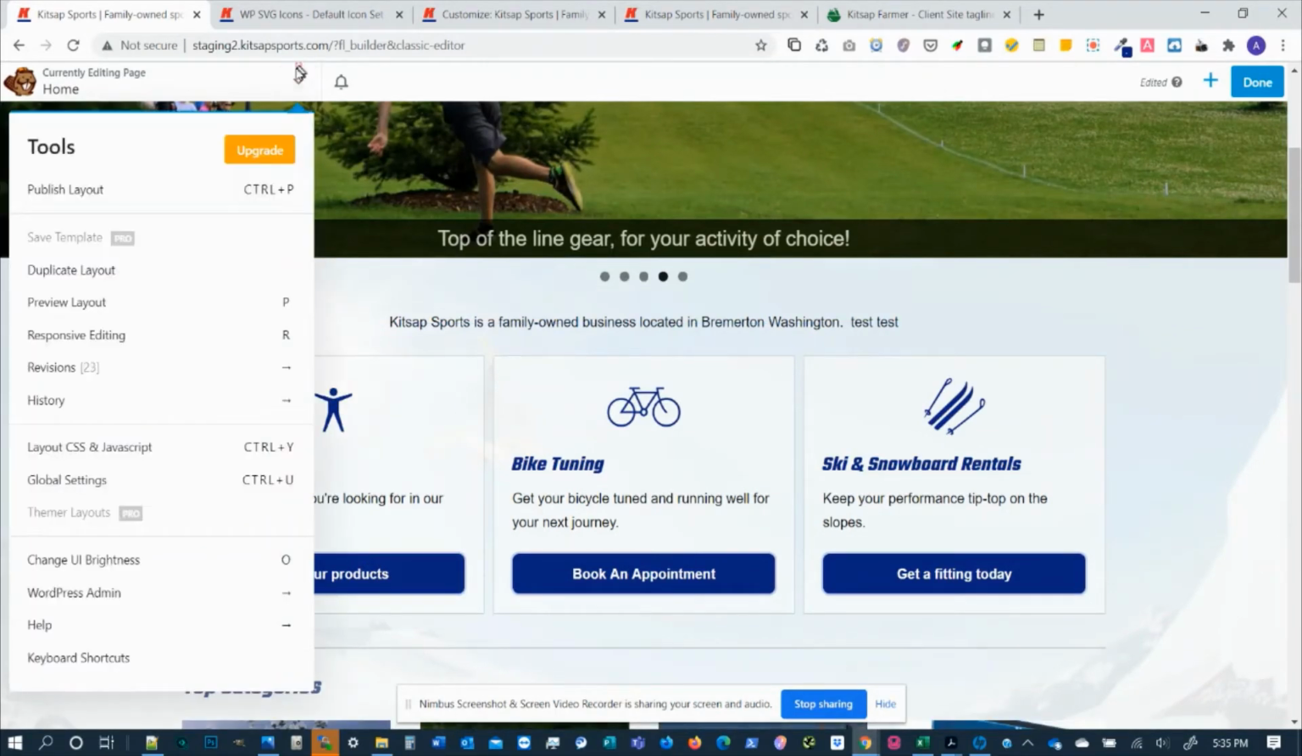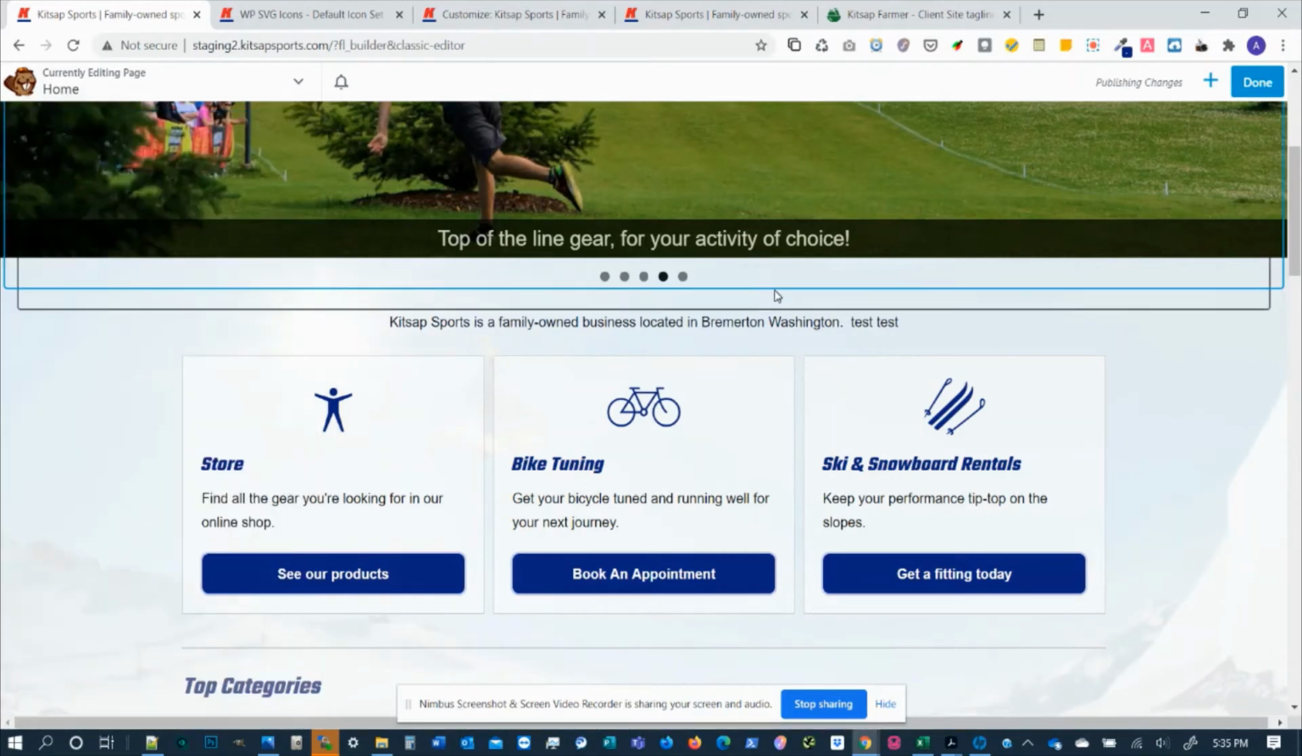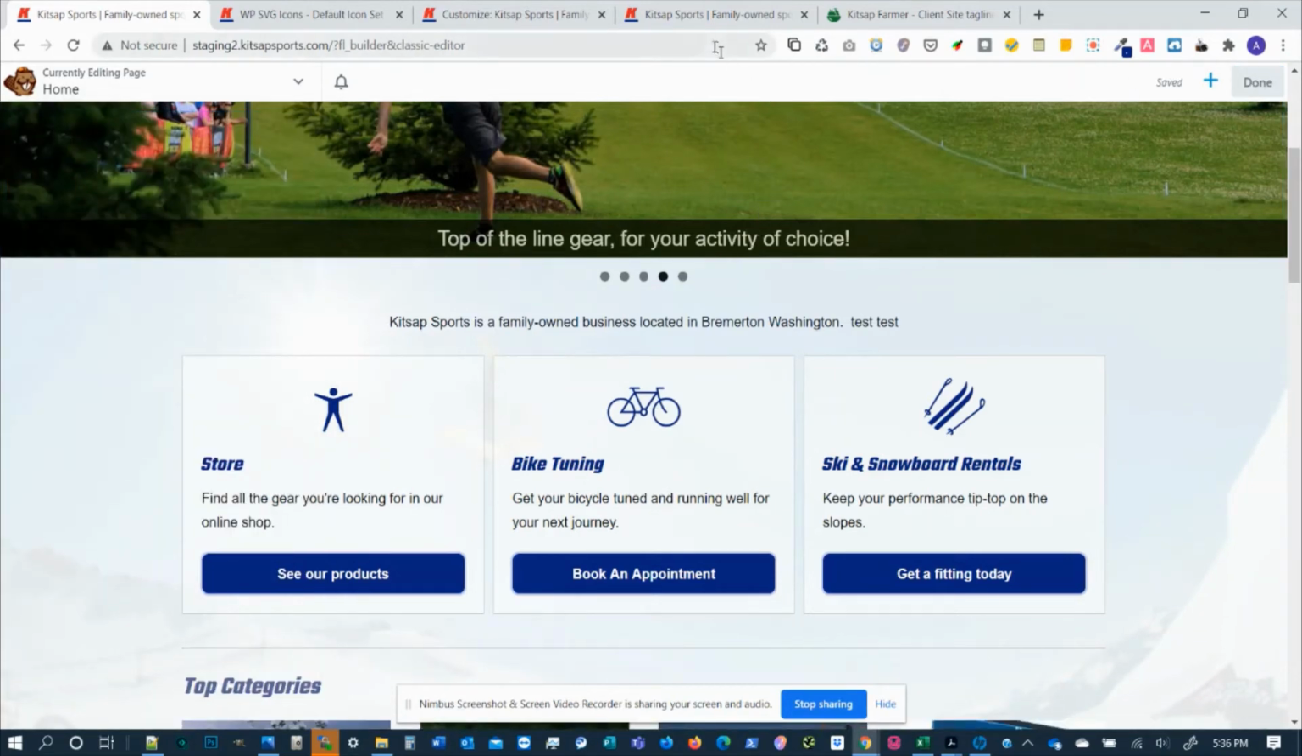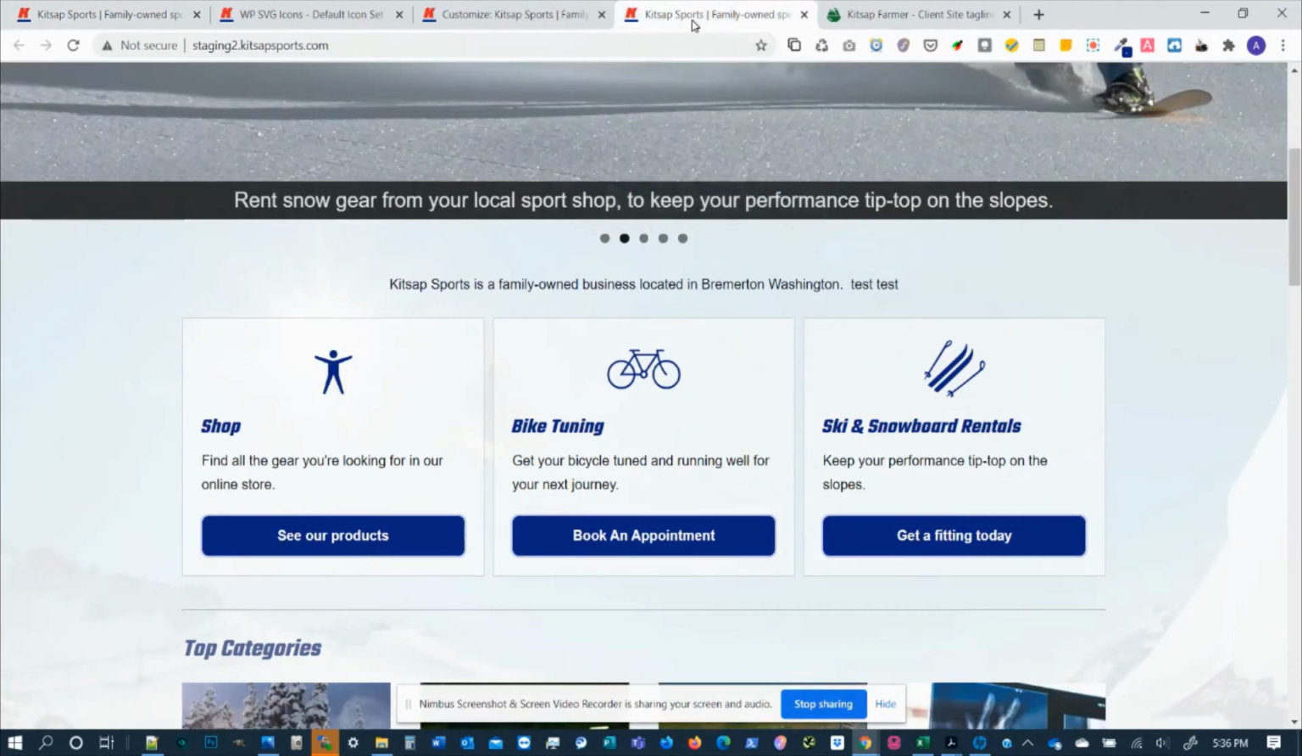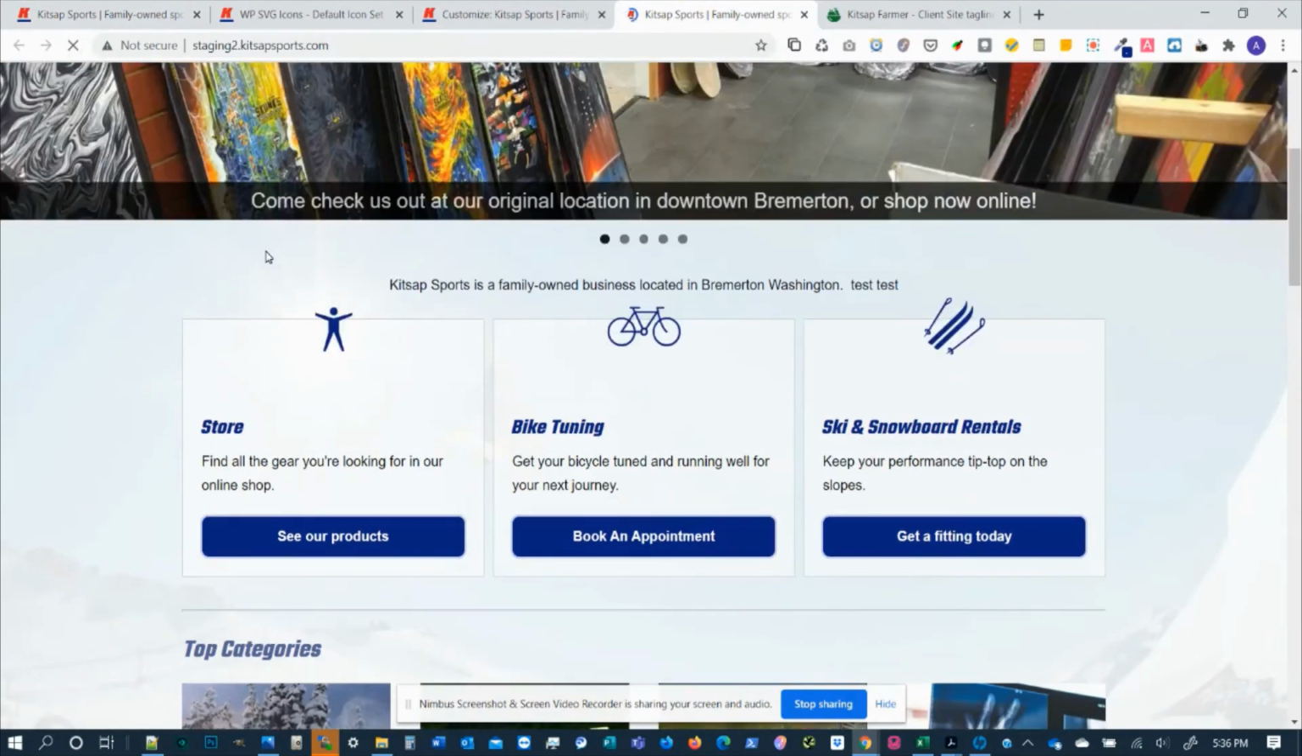And then click the drop down, do publish layout, and go back to the live website, refresh. So this gives you a little idea how to change and control this top area of the home page on websites that I have created for you.